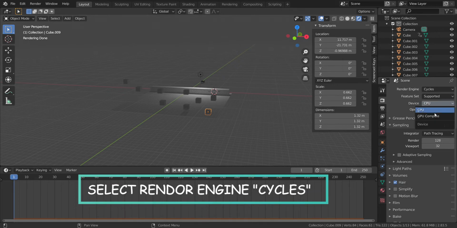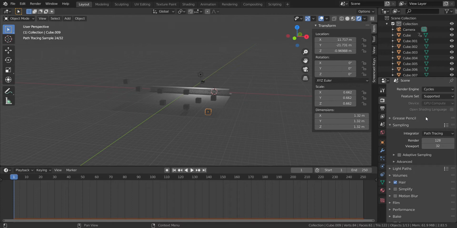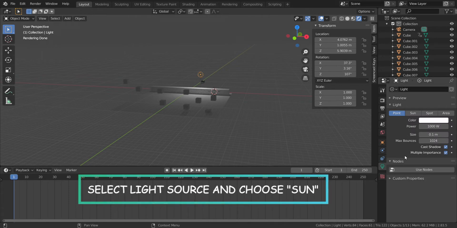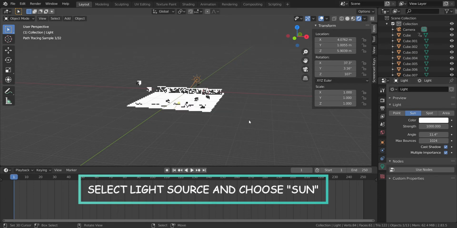And if your device supports GPU, then you can select GPU compute out here, or else you have to choose CPU only. And under the sampling section, fill in 200 samples for both render and viewport, and then we have to select the light source, which is the light-like structure that I've told you about in the previous videos also. And then we have to select this light bulb option and choose sun under this option.